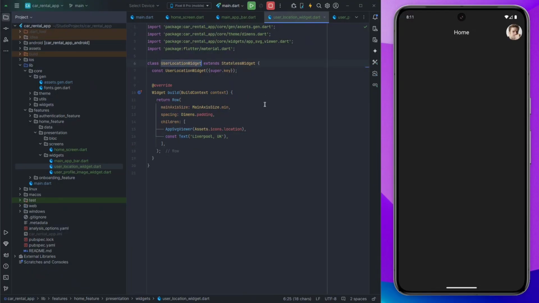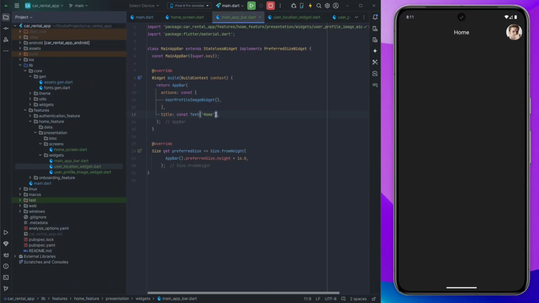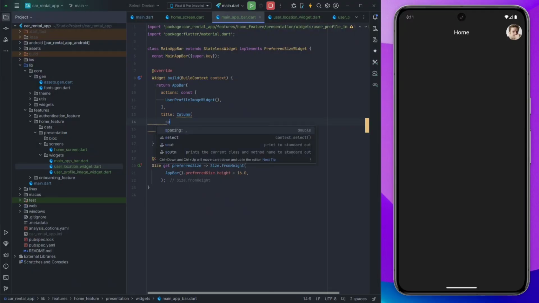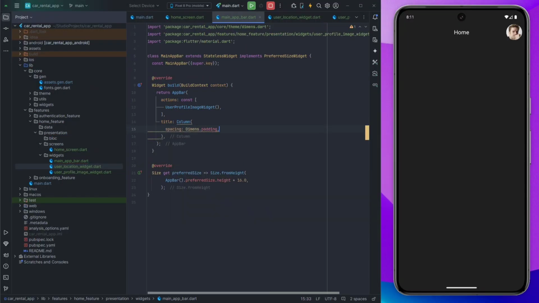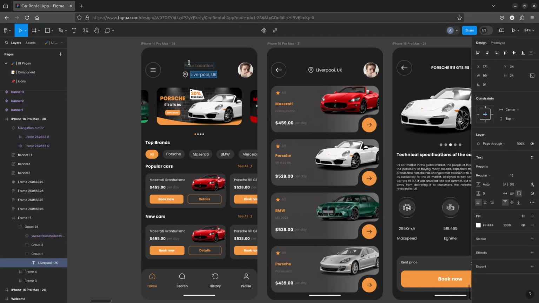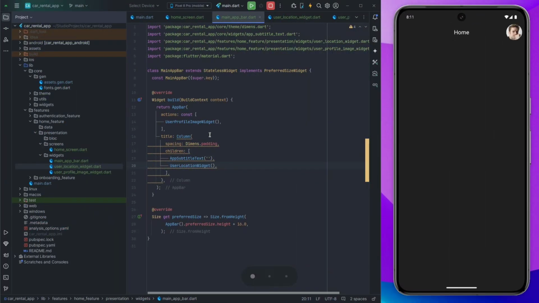Now I return to the upper widget and add a column widget. And inside it, I add a text widget to display the location title. And then I import the user location widget into it. And now I refresh the project and you can see the result.